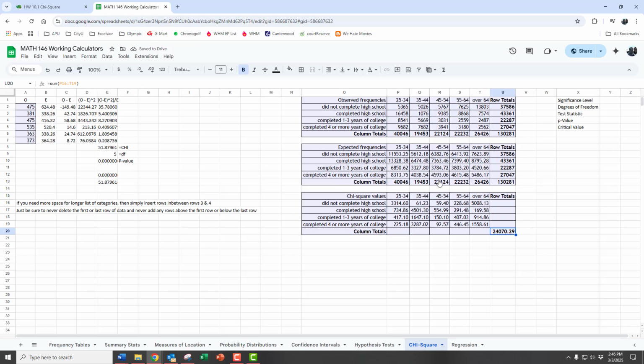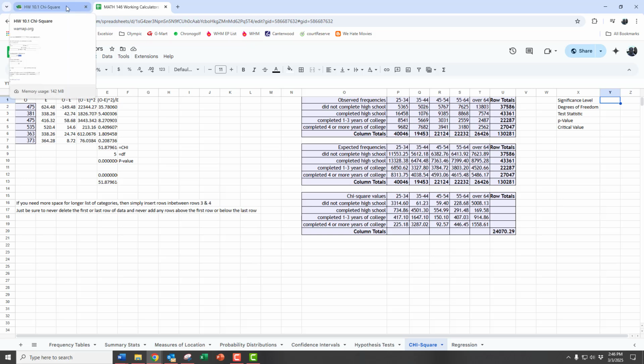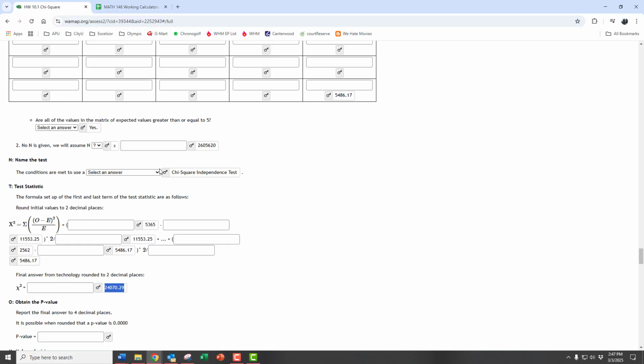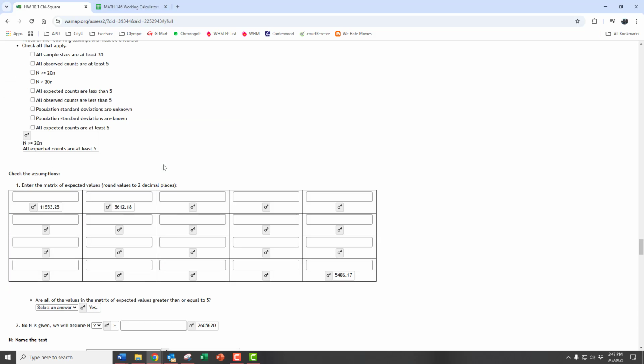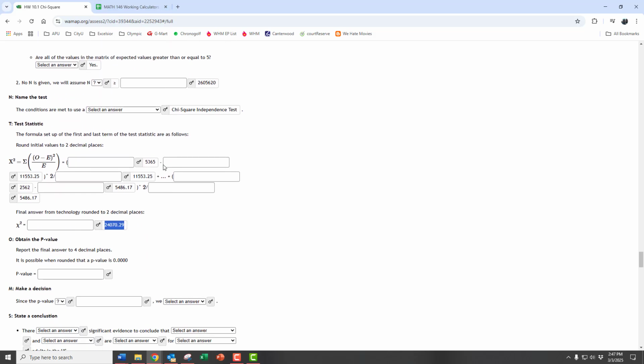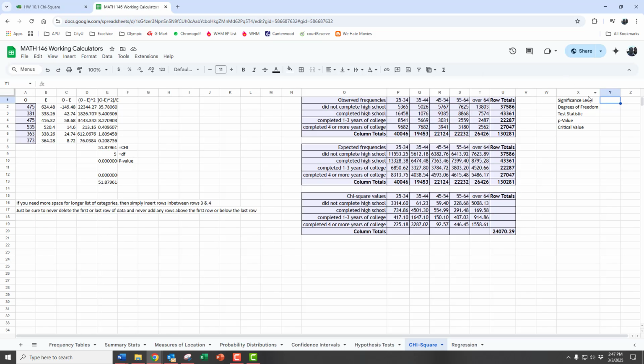Well, before we even compute anything, we should know that's so big that our p-value is going to be 0. But we can do everything with the same formulas that we did for just the chi-square goodness of fit. What was our significance level on this one? It was 1%. All right, so I'll go back down. And 1%. So we'll put in 0.01. Our degrees of freedom.